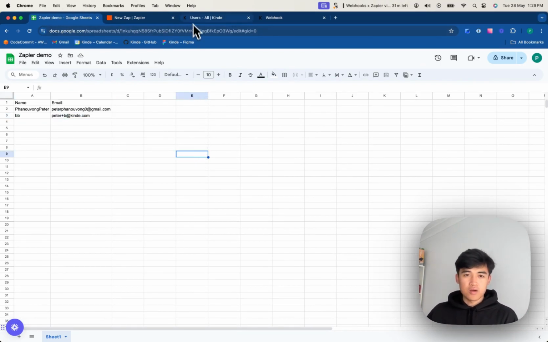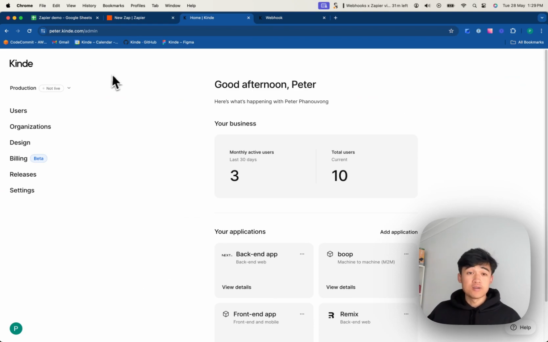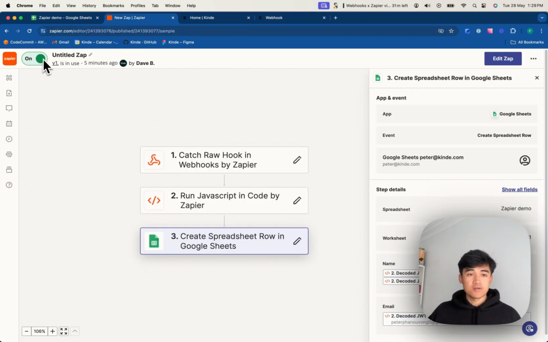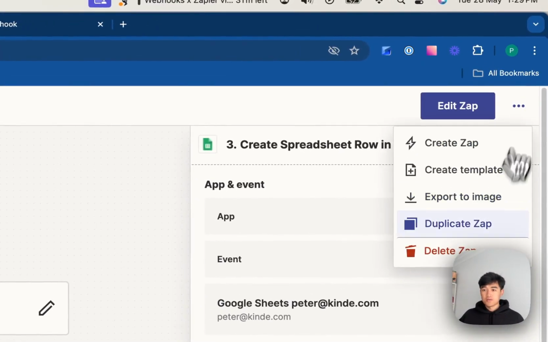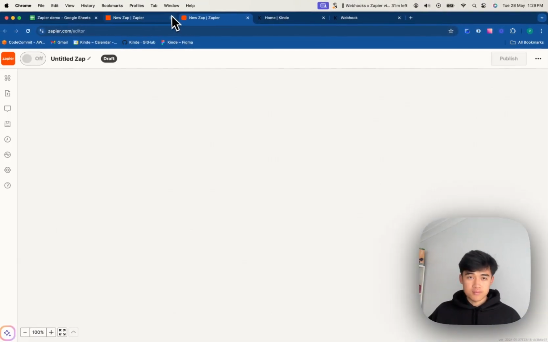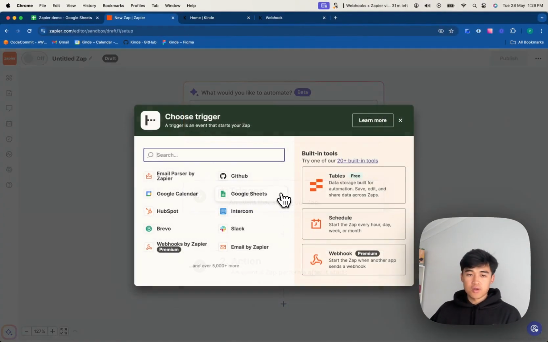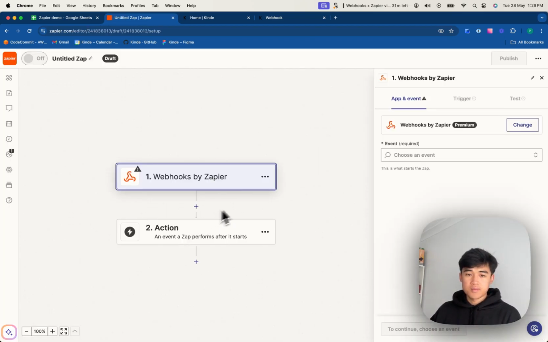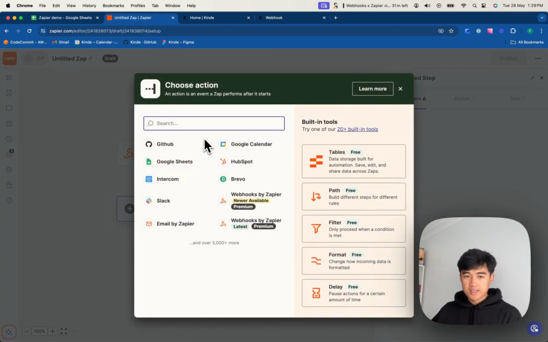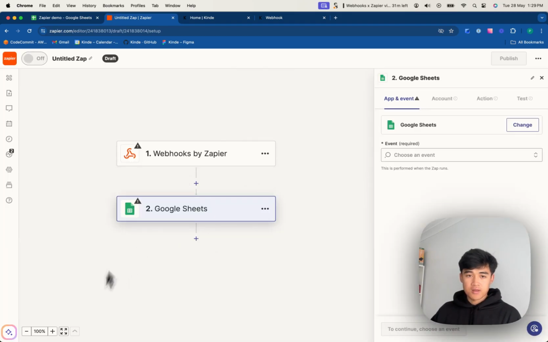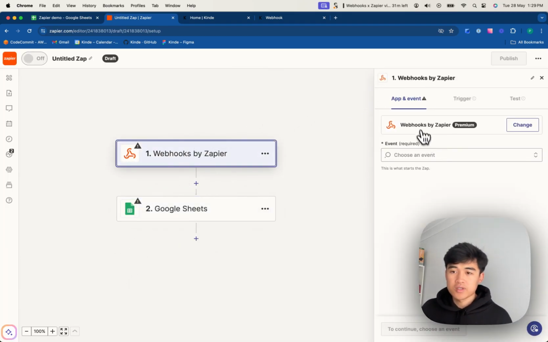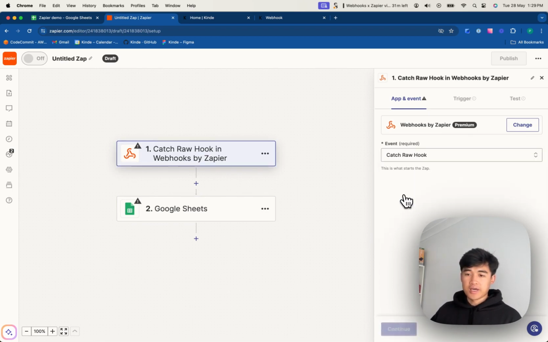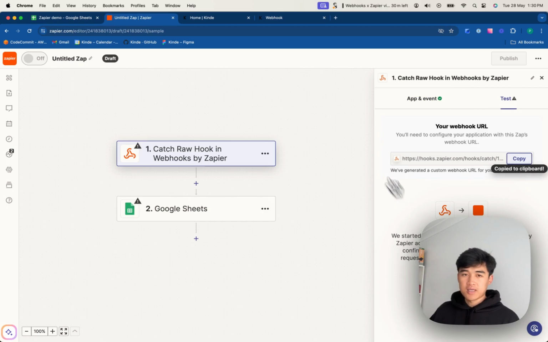So how does it all work? Well, the first thing you're going to need to do is go to Zapier and create a new Zap. So we're going to use Webhooks by Zapier, and we're going to connect it to Google Sheets. Under the webhooks, we're going to choose catch raw hook. Continue. We need to copy this link here, and we're going to take this into the Kinde dashboard.